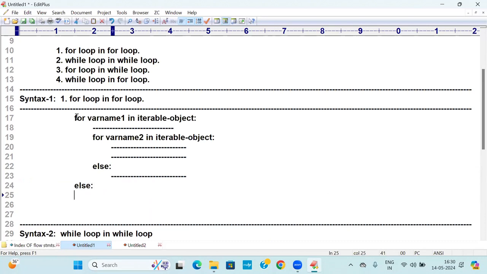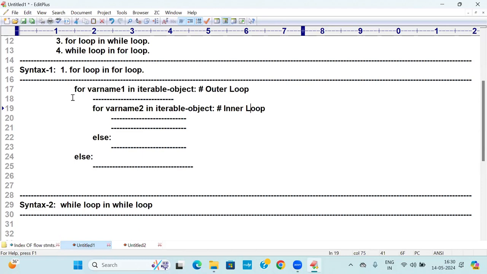Here also I am writing an else part. This is the way. What is this known as? Inner loop we can call. What is this known as? Outer loop we can call. Inner loop as well as outer loop I wrote. How this is executing, the looping mechanism, I said.